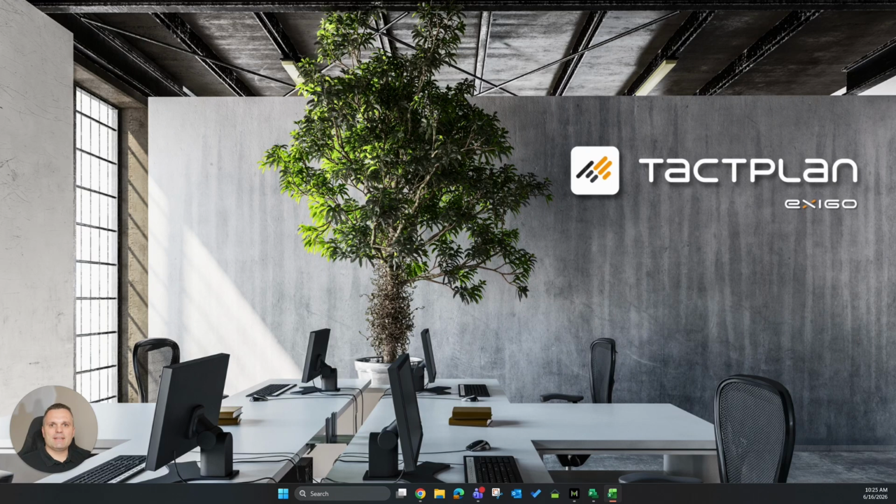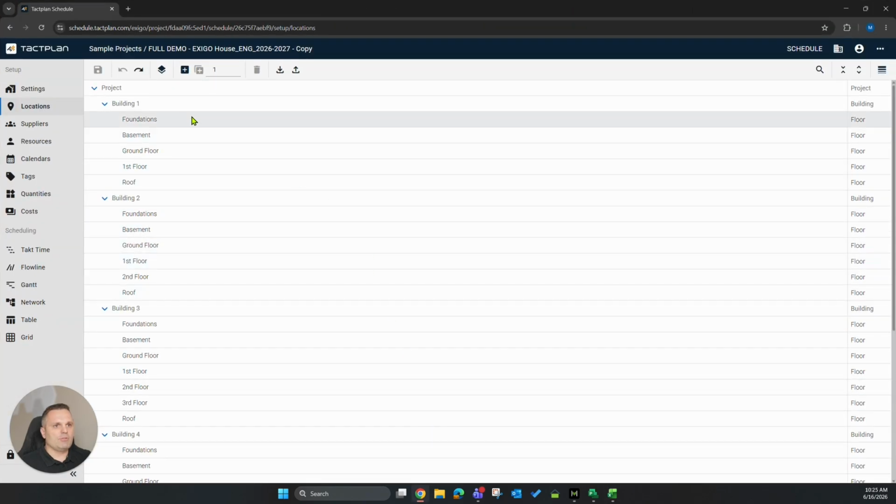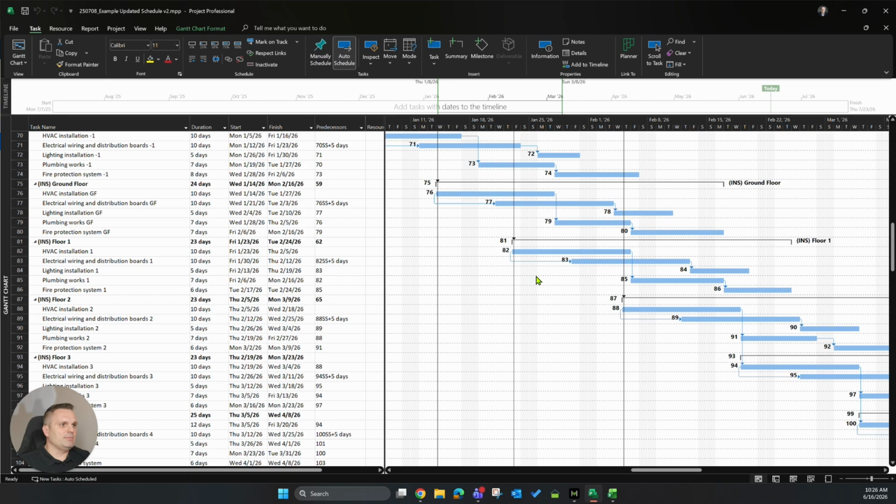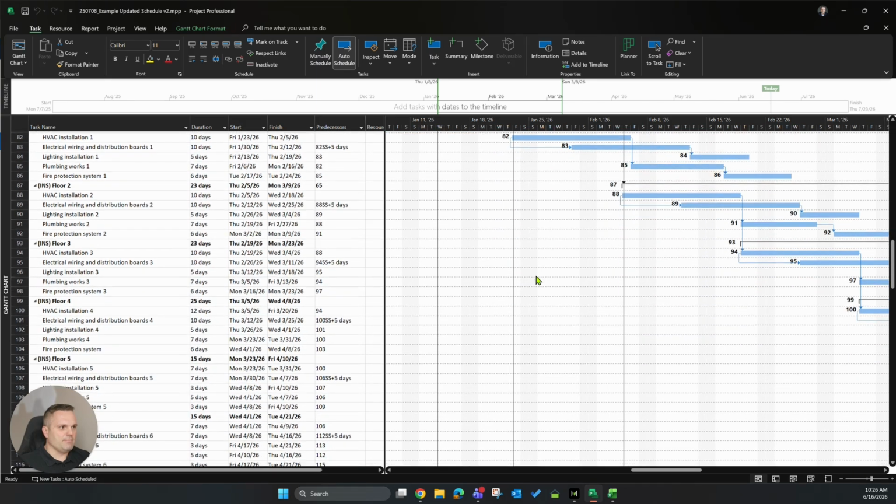Hi, my name is Mateusz, and today I will show you how to import and export things in Tactplan. We will start from a couple of basic tips and tricks regarding locations and resources, and then we will import a schedule from a Gantt chart, so you will be able to see how to do it effectively.